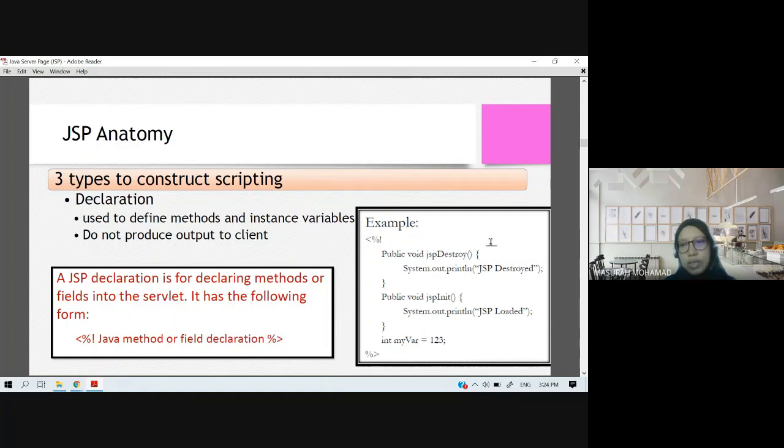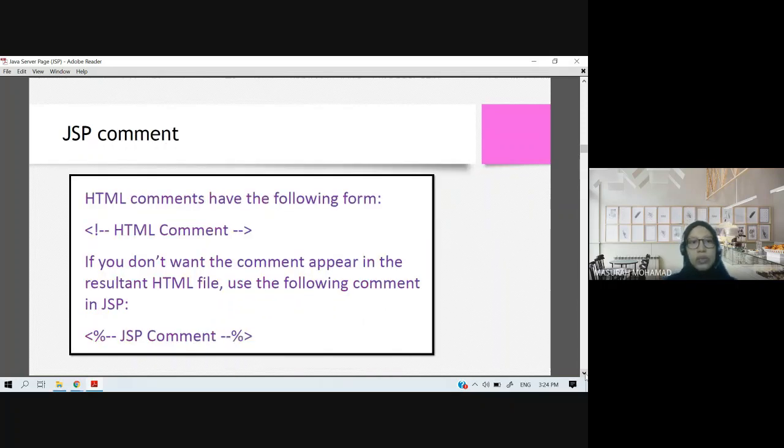So this is the example. Let's say you want to write a method, in this case jspInit and jspDestroy, and you want to declare one variable named myVar. This is the declaration in JSP.